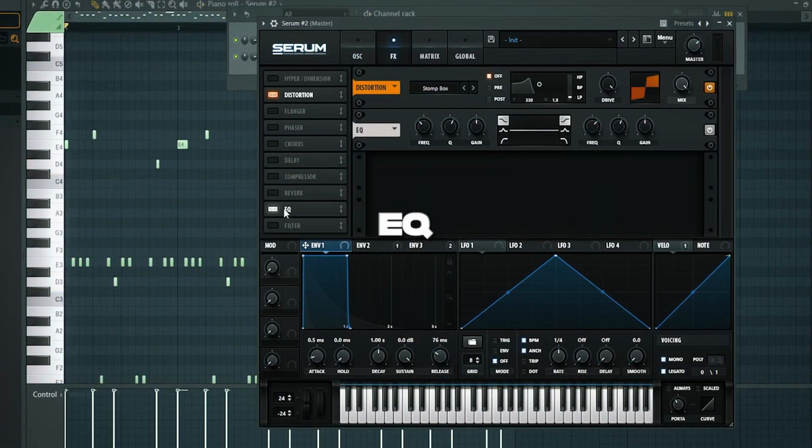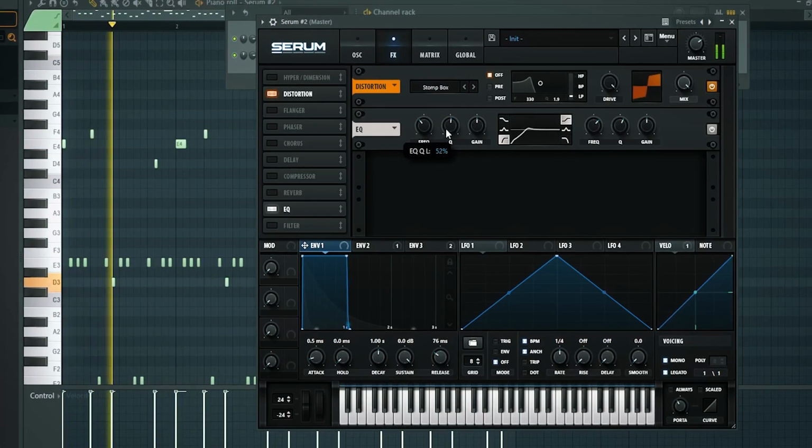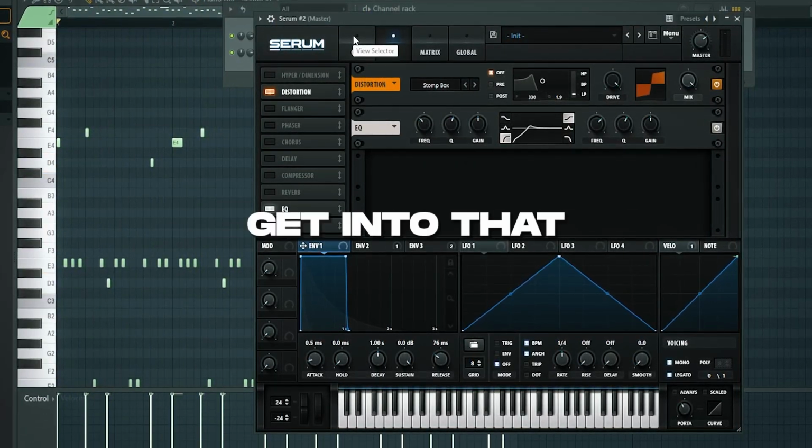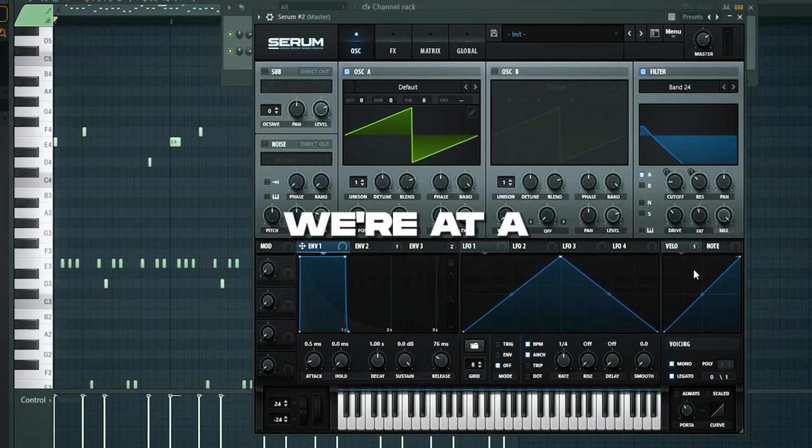So let's get an EQ and let's get rid of the bass. And as you can hear, you really get into that analog sound right now. And I think we're at a good point right now.